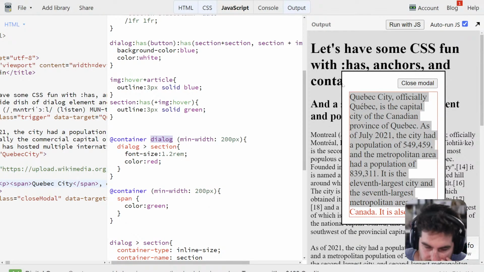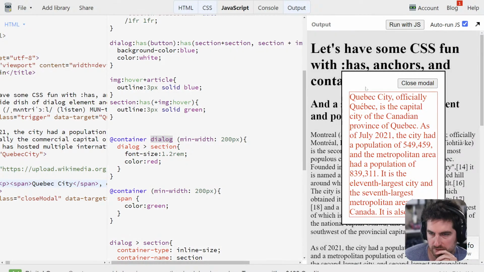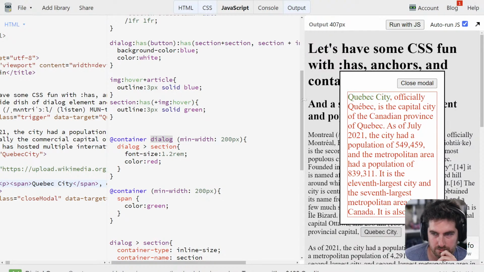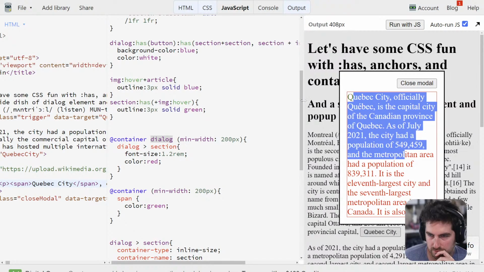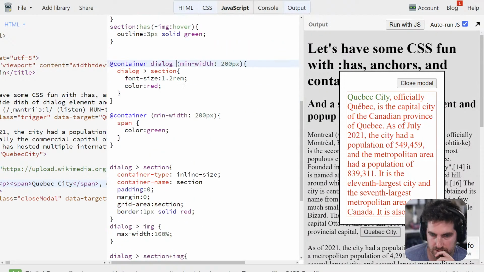We have 50% of the max screen. So now this is 200 pixel. This turned red. But as soon as I keep expanding, because you have some margins here on the side, now you can keep on expanding, and whenever the section itself reaches 200 pixel, now we want the span to be green.